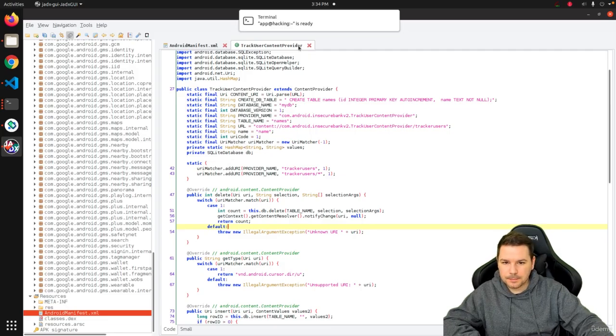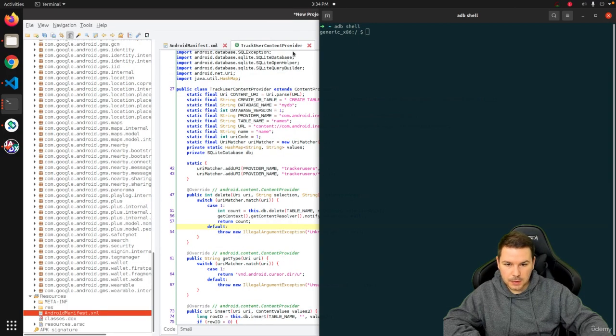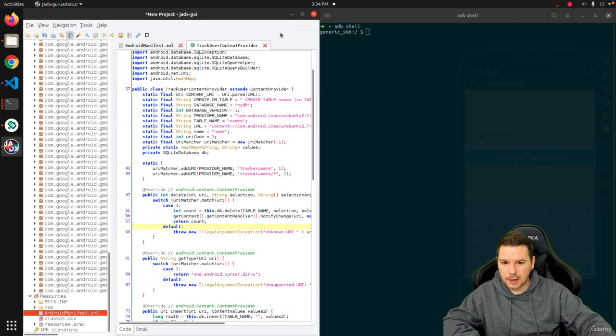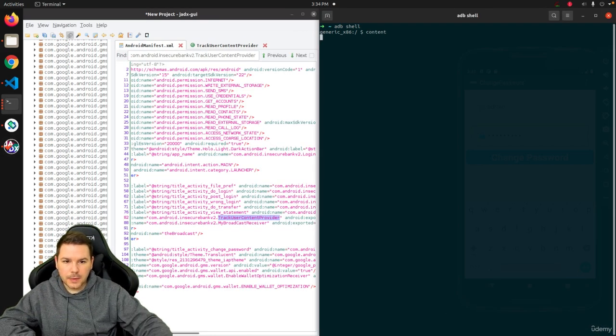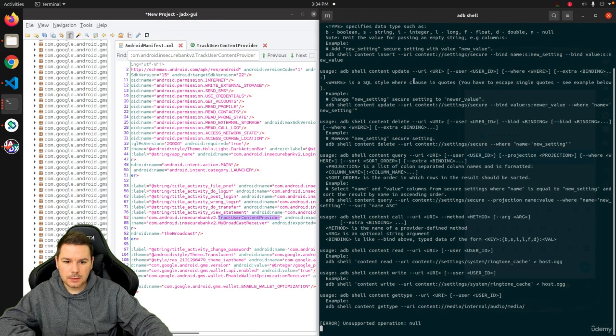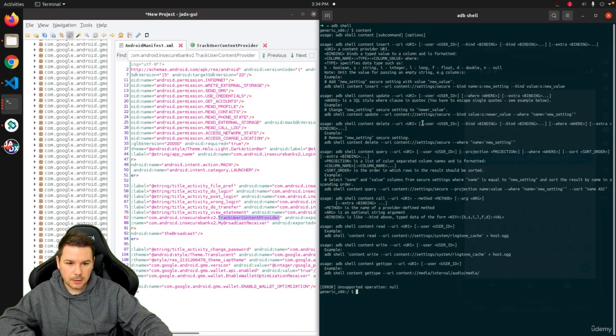Let's see. So ADB shell, and then let's put this on the right and this on the left. Okay, so we are having our content. Yes, let's make this a little smaller. Okay, and now we start with a simple query to see if there is already data in there. So let's see. Here we have it.